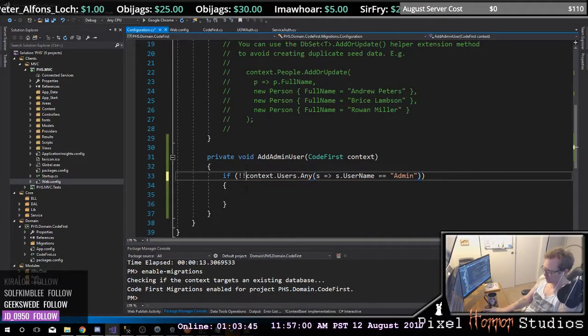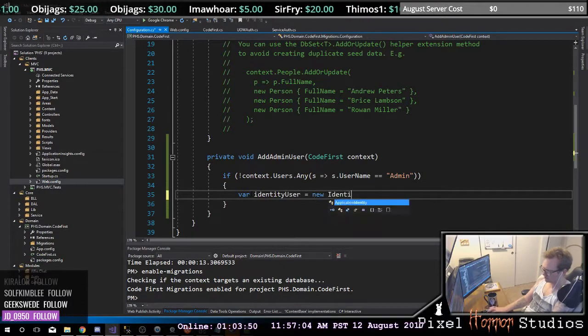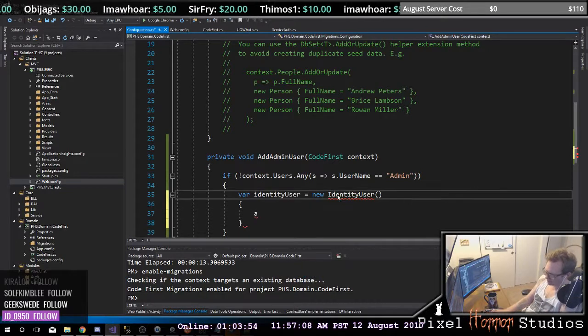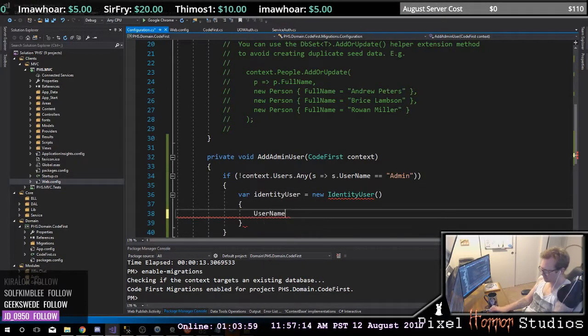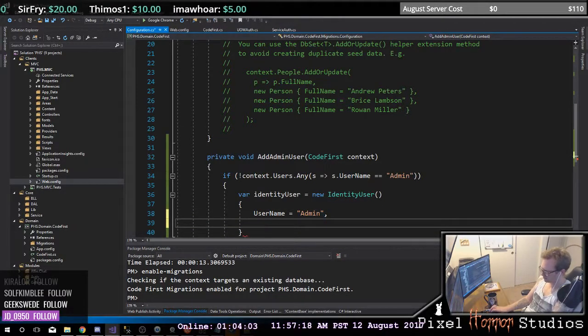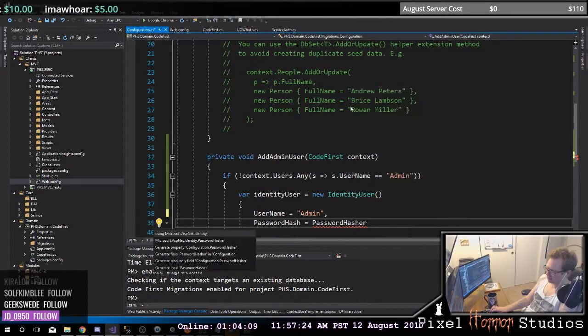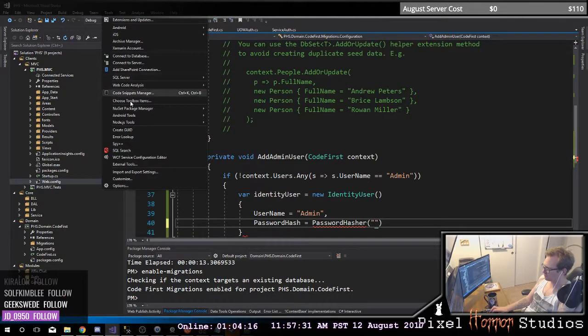So if there's not currently one in there, then what we want to do is say var identity user equals new identity user. We want to add in here a username. And then also we want to add in a password equals, and now it's called a password hasher, if I don't want to use the user manager, which I'm not in this case. And then I want to pass in a new GUID. So we'll just generate one here.